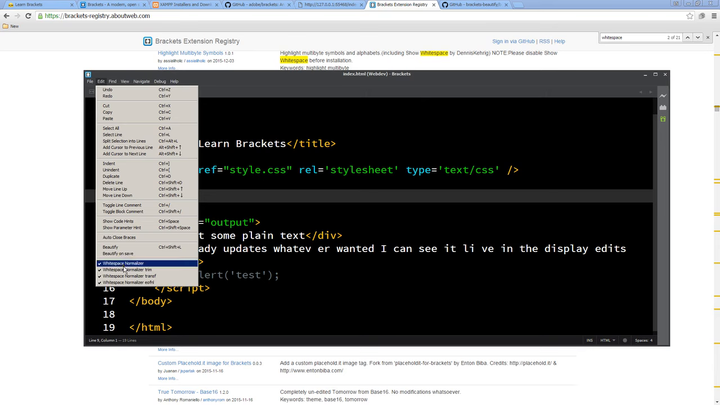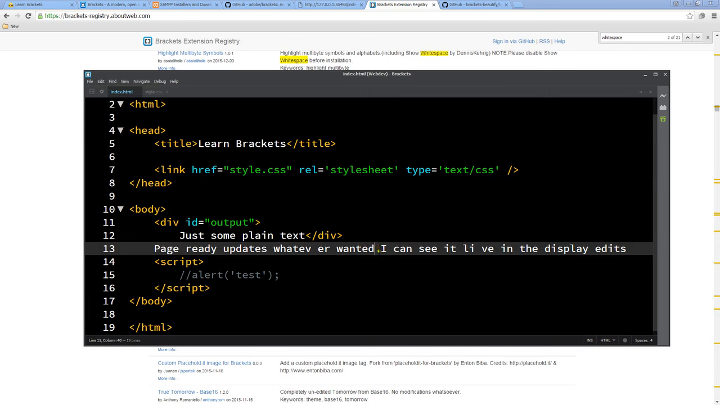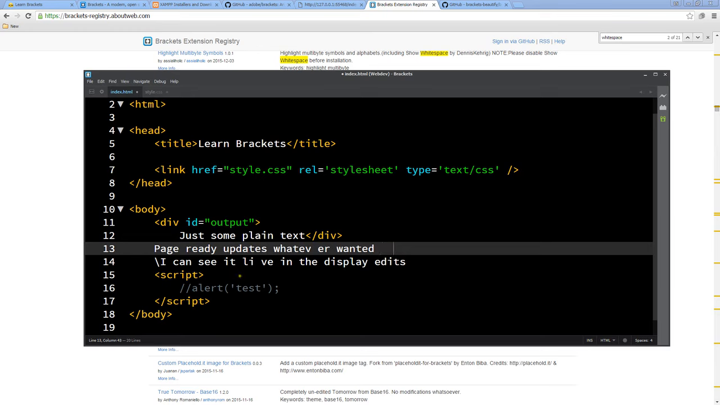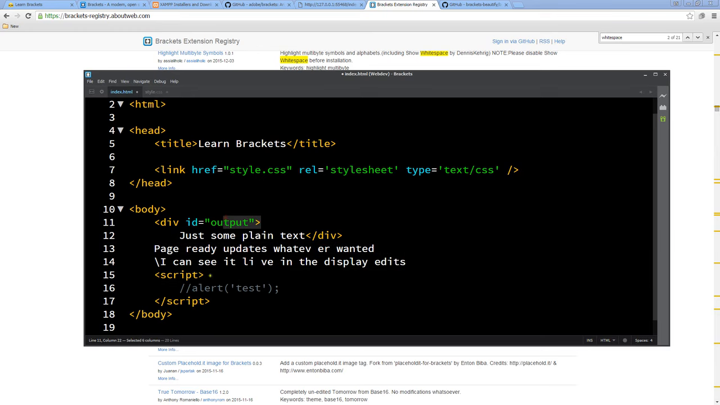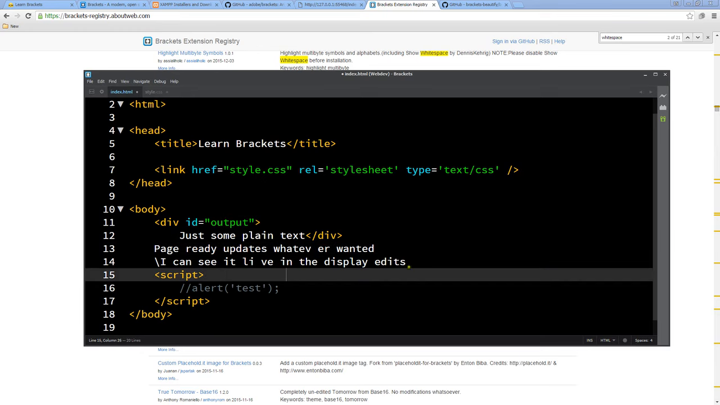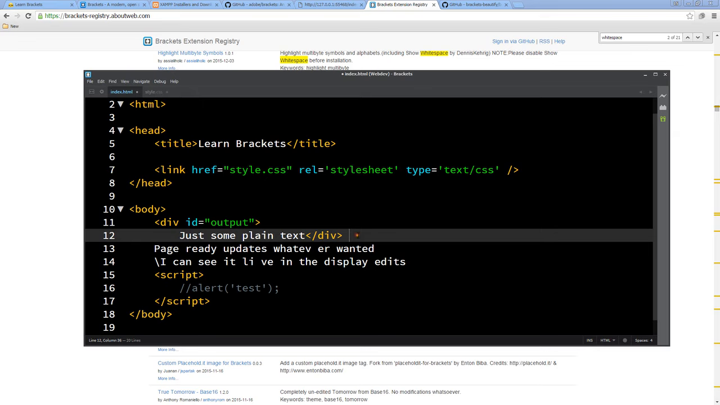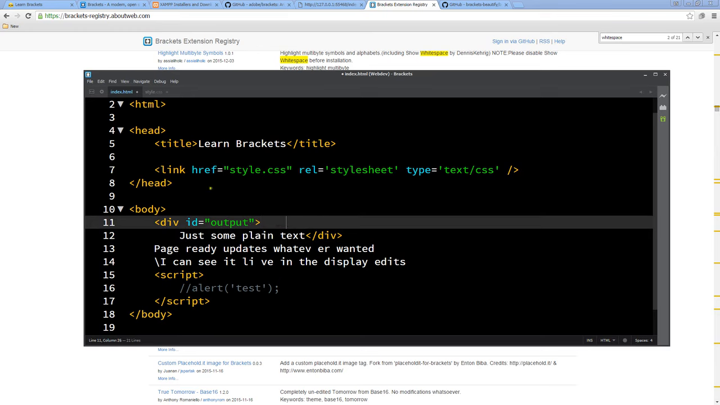So we've got our white space normalizer, we've got beautify on save. So this automates that beautify option. Let's see if we get rid of some of this white space. And whenever we save it, we see that we're actually getting rid of all that white space. So automatically I'm just saving it, or I can actually add in some white space.